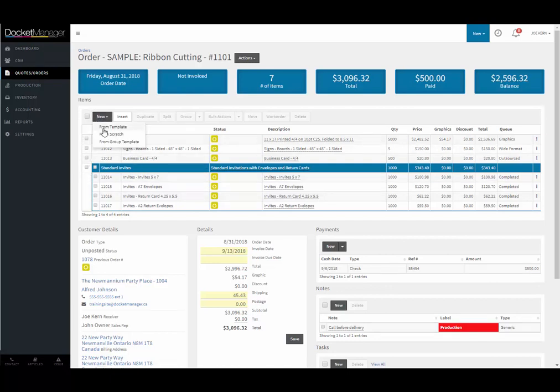The second way is to do it from scratch. So you'll go into our job interface, you'll enter things like graphics data, paper, press, finishing options, outsourcing options. You'll simply enter all those job specifications in and you'll be able to produce that order. So this is good for jobs that you haven't done before or they're one-off type jobs.